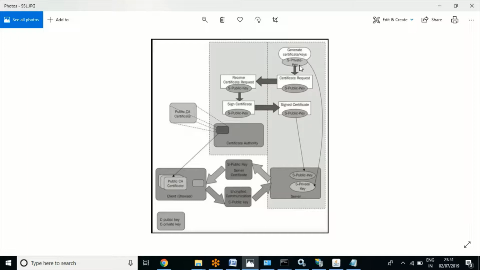So sensitive data like username and password can be communicated in a secure manner through Secure Socket Layer. This is a brief idea of how it functions. Now let us see the required configurations to configure SSL.